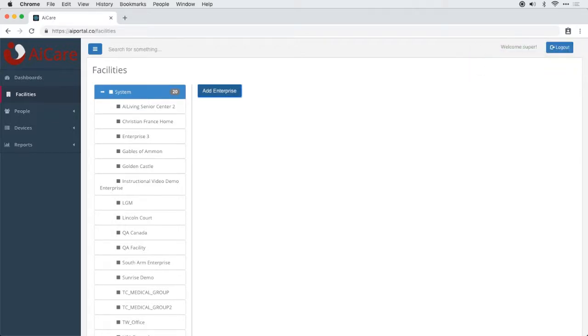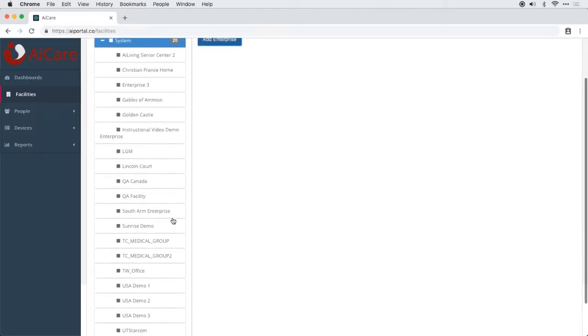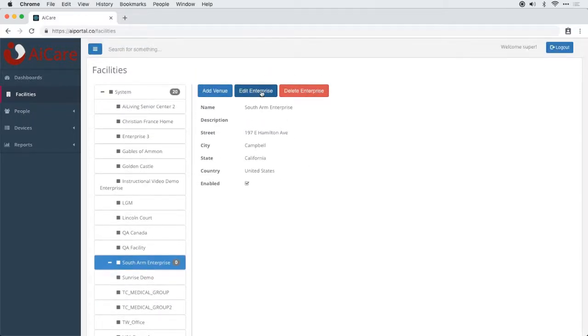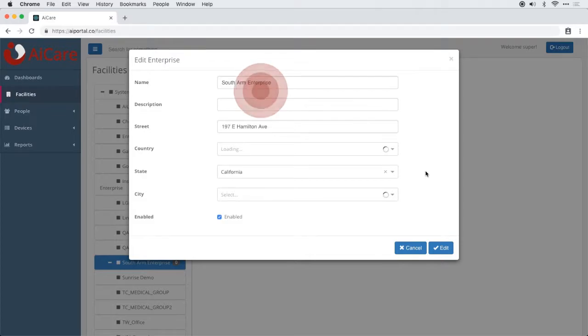Next, we're going to edit an enterprise. Once an enterprise is added, you may change its information by editing it. First, select an enterprise from the list, and then click the Edit Enterprise button. You'll be presented with a form, and you can edit the information in the form. Click the Edit button to save.